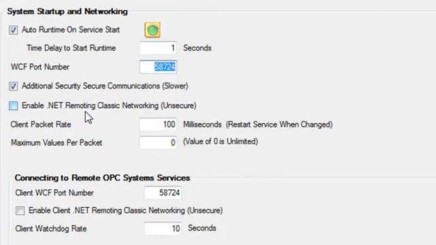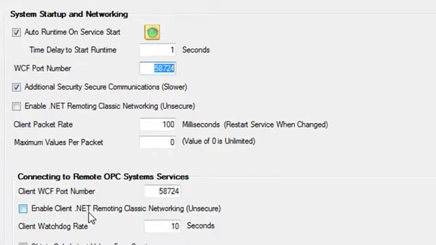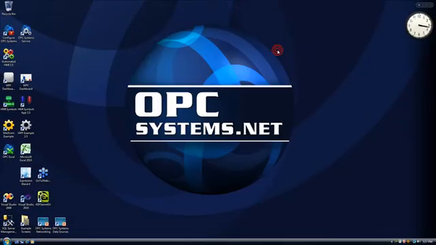Once you have updated all of your client applications, you can then unselect this option and put it back to just WCF only. WCF is always enabled for all clients and services. When this service is connecting to another classic service, you would need to select the Enable Client .NET Remoting Classic Networking.